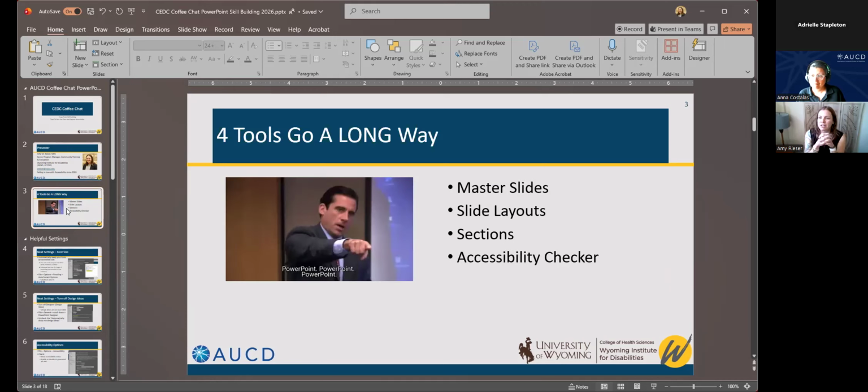So the things we're going to focus on today in PowerPoint are master slides, slide layouts, sections, and then the accessibility checker. So we're going to do that. And what's going to happen is I'm going to pull up another PowerPoint to actually walk through everything, and how to actually use master slides and slide layout and see it all from this live edits component.